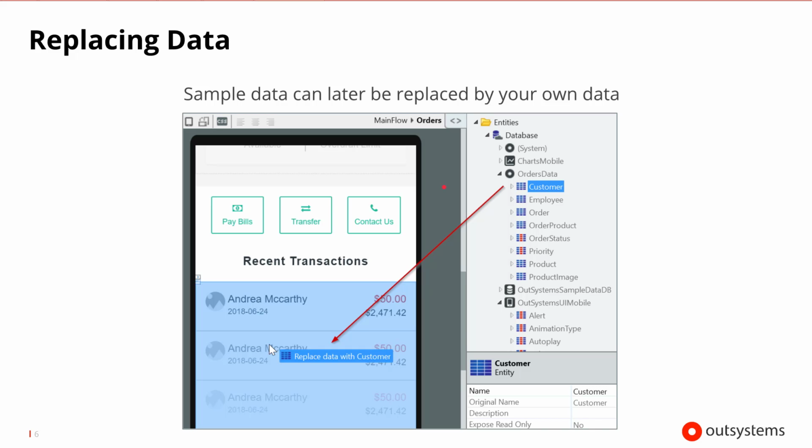But even though that's the case, there's a fairly easy way to approach replacing data, and that is dragging your customer where you can see the sample customer has been and go ahead and drop it there. And the names don't have to be the same. In this case, our sample customer is being replaced with a regular customer, but it could have some other name. We can just drag and drop the entity to wherever we think we wish to display that data.